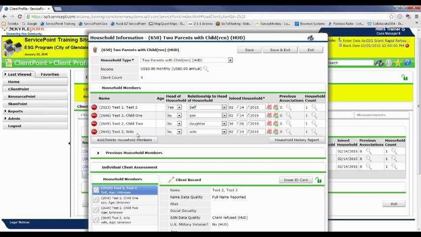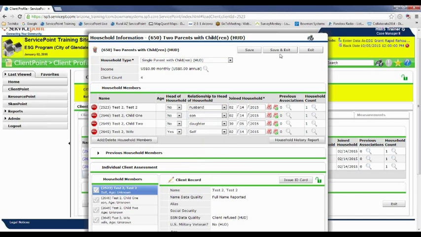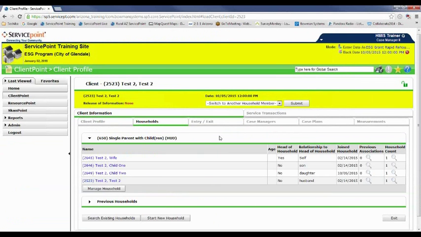However, in this case, the composition has changed because the wife is now seeking shelter or seeking assistance on her own. So we have to change the household type above from 2 parents to a single parent. And we have to make the wife the head of household and then change those relationships. This was her husband. Boom. Then click Save and Exit. And now you can use this household when you go to create your entry.